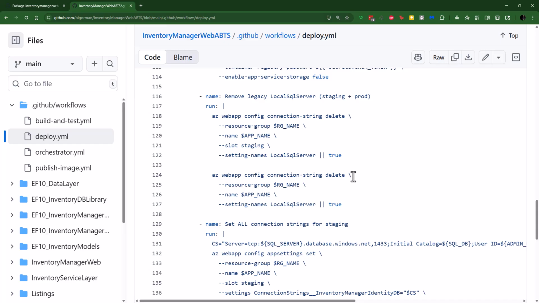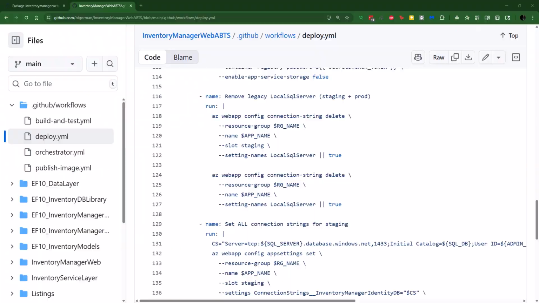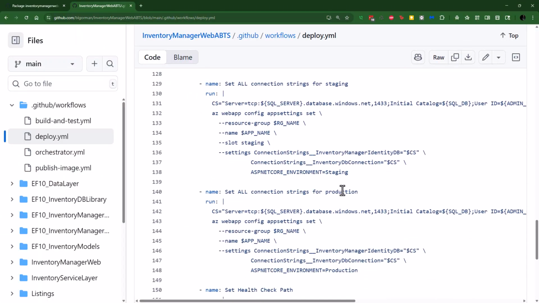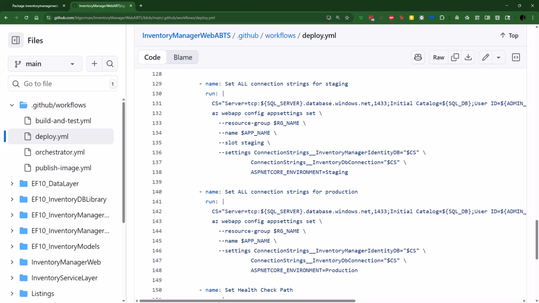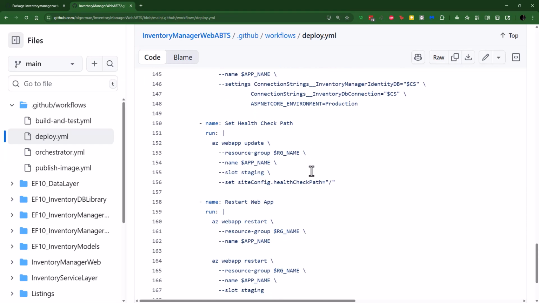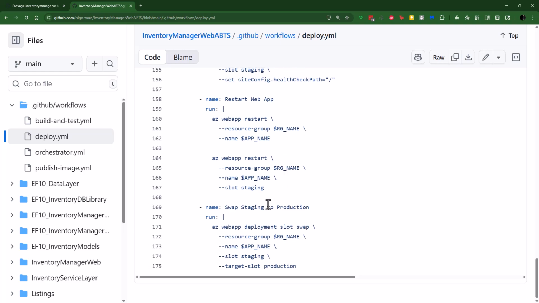Then we have a problem with this where we had to remove the legacy local SQL server just so it wouldn't connect to the wrong SQL server. And then we have to do setting connection strings. So this is pulling in connection string and basically writing this and setting the connection string for the two different database connections. It's the same database, but there's two different connections used in the app. And do the same thing for production, making a health check, restarting the web app, and swapping staging.